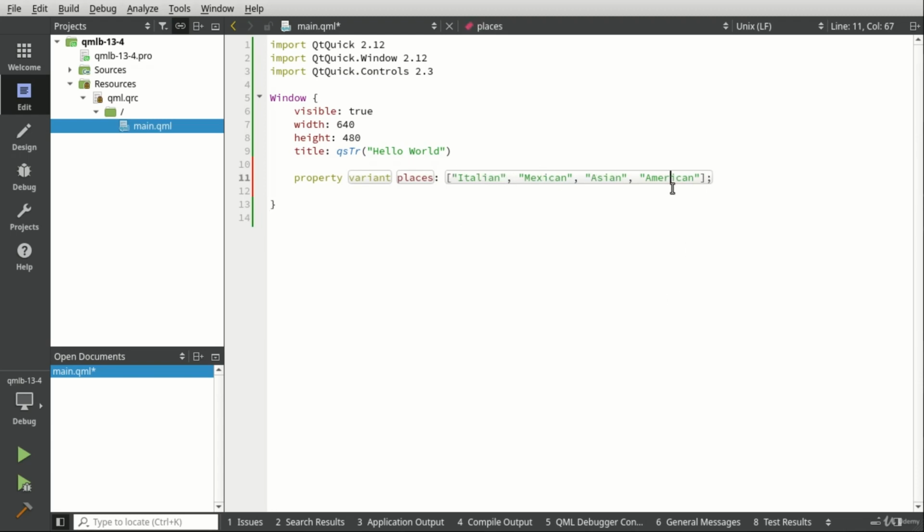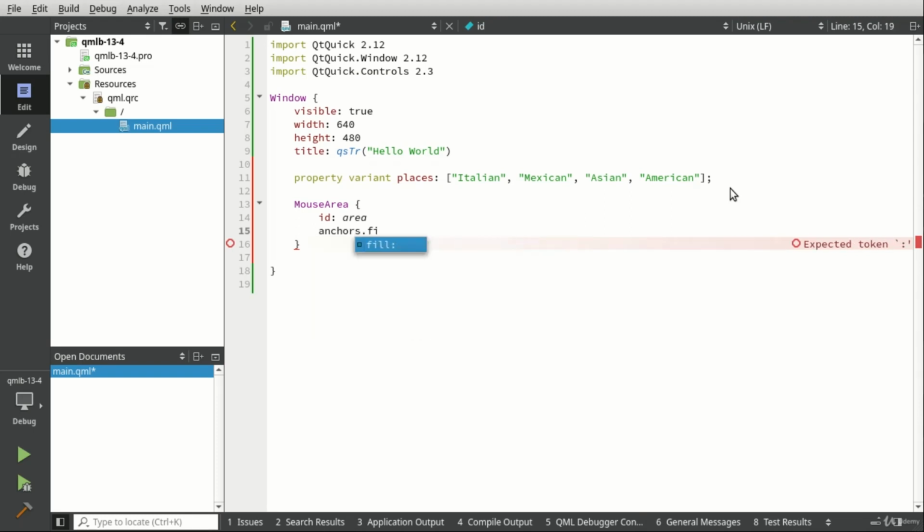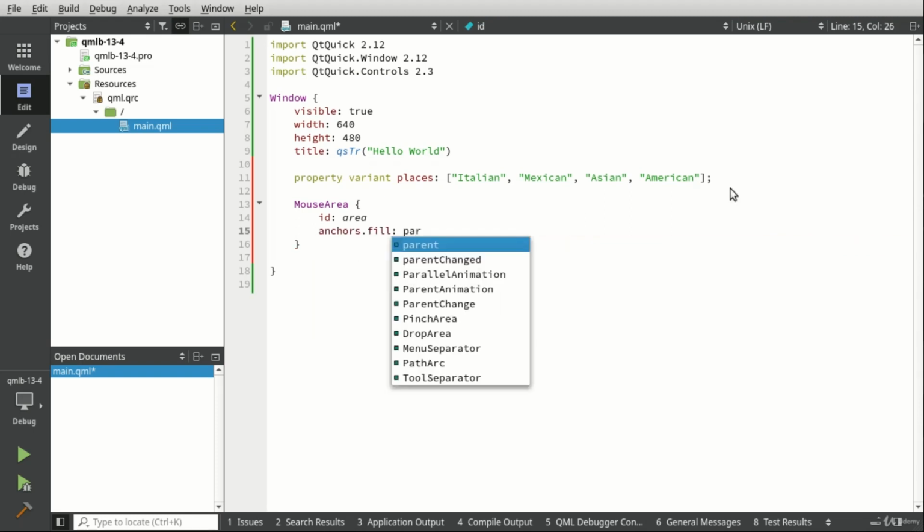You can add whatever you want. McDonald's, Burger King. If you've got some special little restaurant down the street, add as many as you want. Point being, we're going to make life super awesome. Let's call this ID area. And let's go ahead and go anchors.fill. And I'm going to fill the parent.